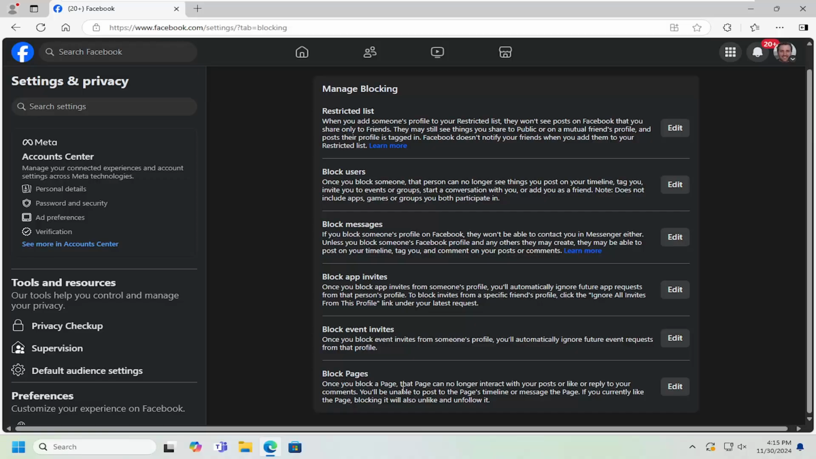Once you block a page, the page can no longer interact with your post or like or reply to your comments. You'll be unable to post to the page's timeline or message the page. If you currently like the page, blocking it will also unlike and unfollow it.